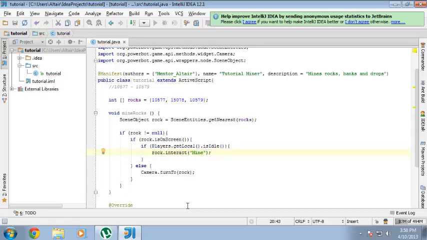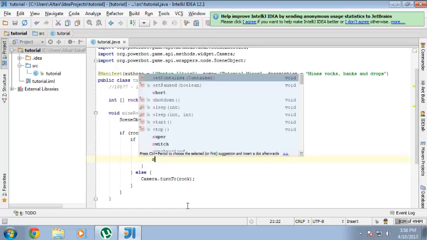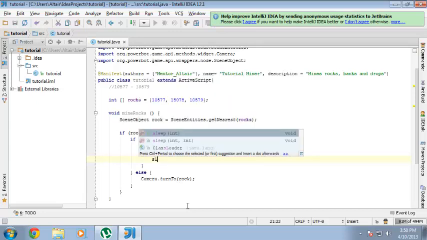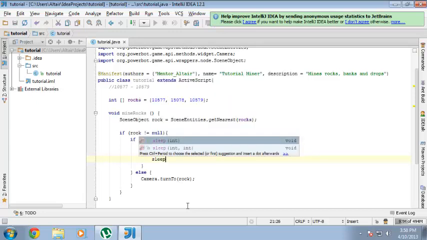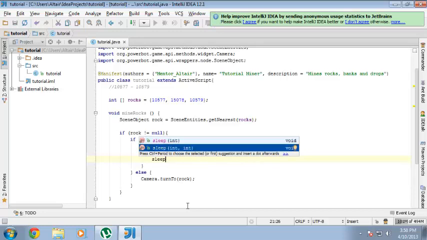But of course, even if we did this, this will keep spam clicking until we are actually mining the rock. So to avoid this, we would use a sleep statement. And sleep statements are easy to implement. So you go sleep, and there are two ways you can use it. You can use it with a single integer or two integers. The single integer means it'll sleep for a certain amount of time, and it will always sleep for that amount of time. So it is recommended that you use the other one because it randomizes between the two integers provided.